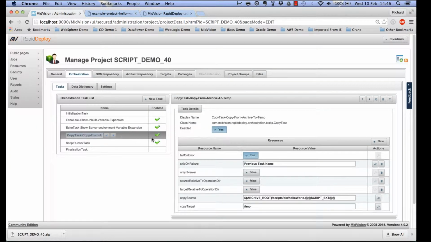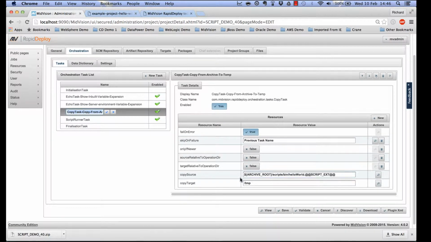Okay, the next task is simply copying a script from inside our deployment package, inside the archive root under scripts bin, hello world dot followed by an extension, which will depend on whether we're on Windows or Linux, and that's called script.ext. So if we remember that, we'll come and see what that's actually set to in our different environments. And we're copying that source into the target, which is the temp directory.